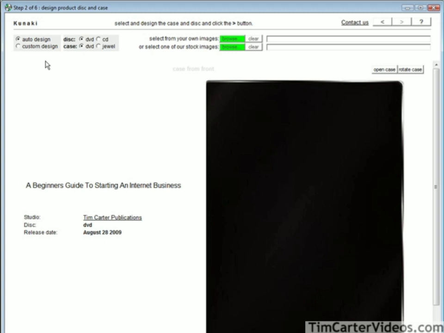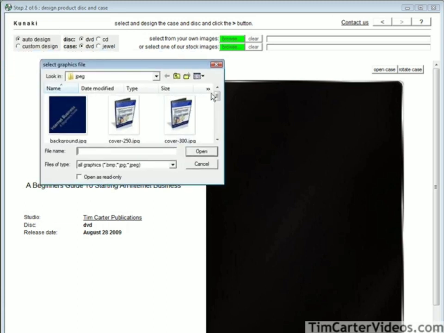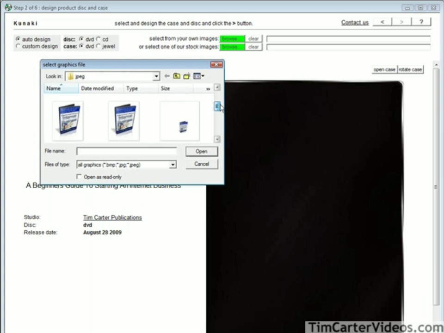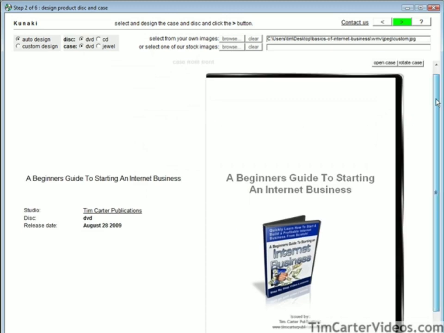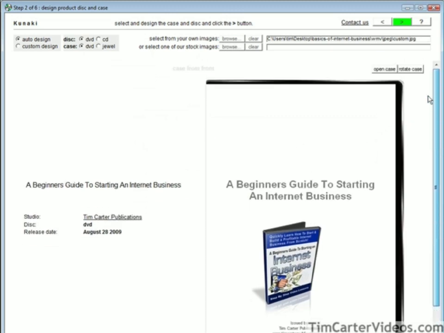Okay, now what we're going to do, we're still going to use auto design, but this time we're going to select our own image. Now, custom design is a more advanced option. It's more for people that can create their own graphics. We're not going to go into that. We're just going to use the auto designer. Okay, so we're going to select from our own images, and then a window comes up, and we're going to select the one we called custom, which is this one. And there it is.